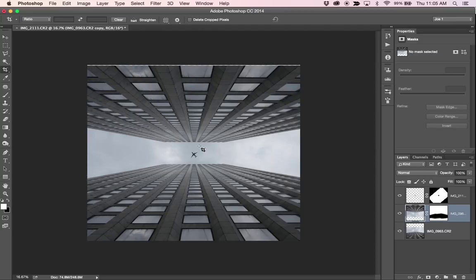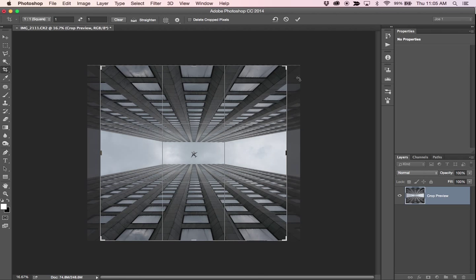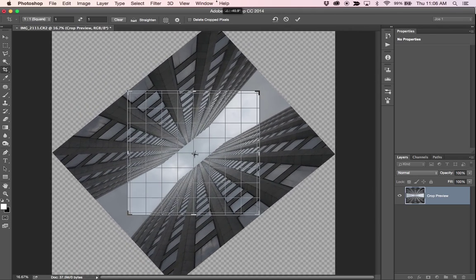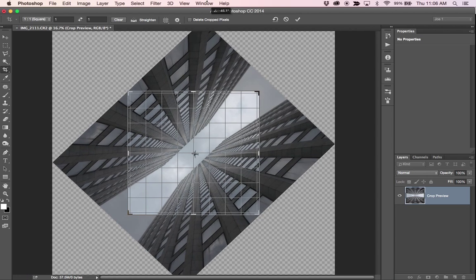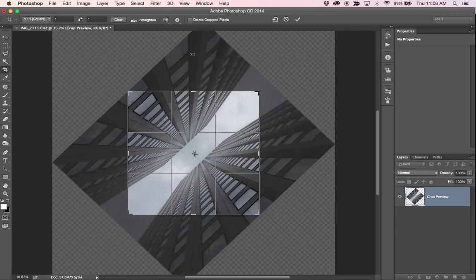So let's hit V, and let's hit C again to bring up the crop tool. And if we go to 1 by 1 square, it's going to keep it a nice square proportion for Instagram. And we can just drag and find a nice composition that we're happy with. I think that looks pretty good right there. And we can see if we want our plane dead center, we need to move it in just a little bit. So we'll do that in a second. Let's hit enter.